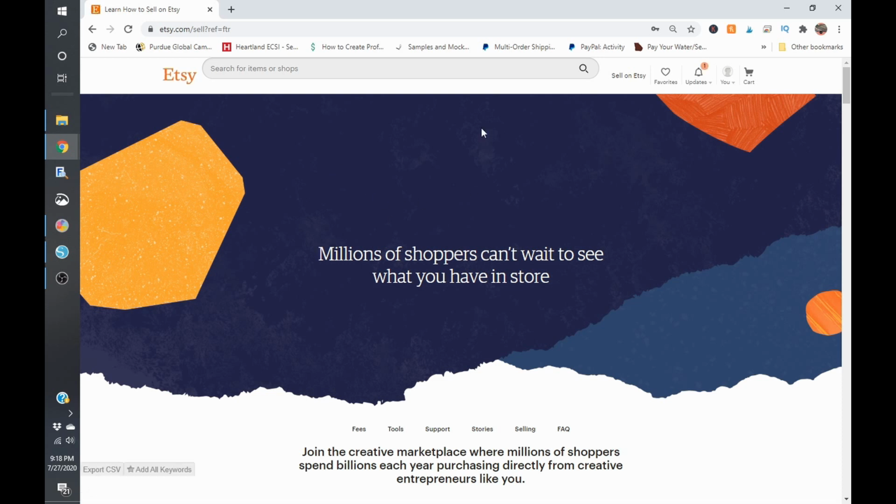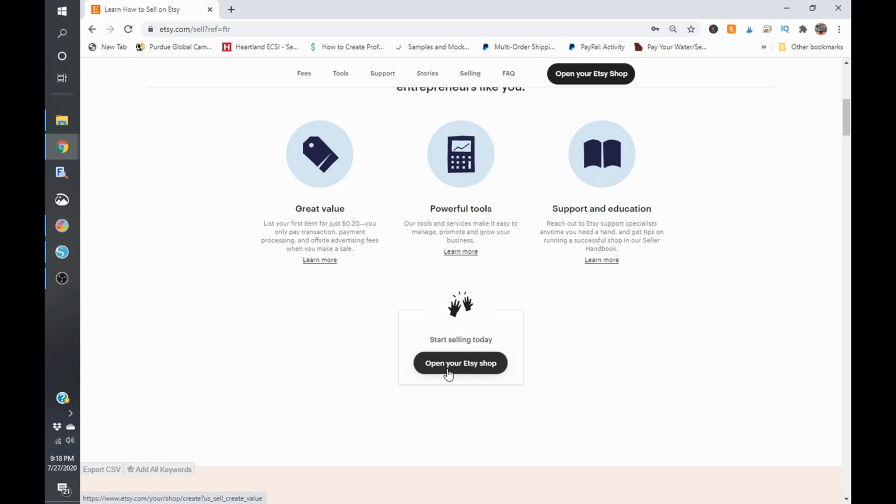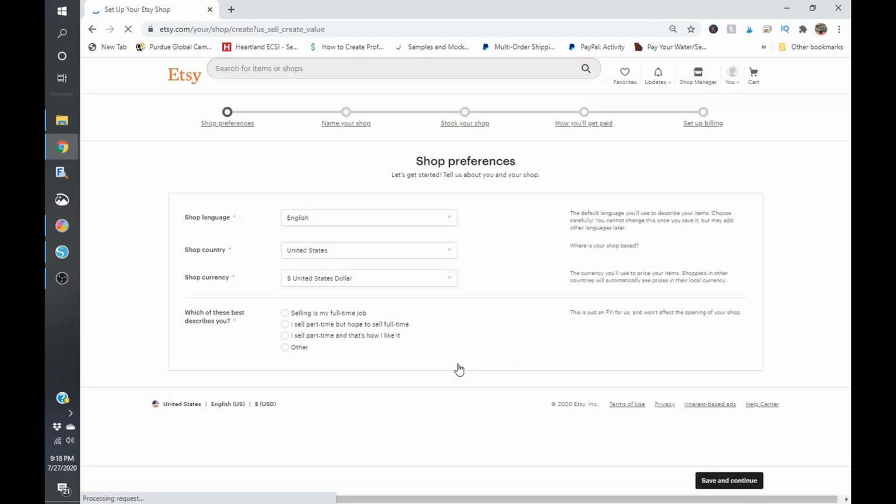Now, once you're registered, what you'll see is this will be here. Now, if you already have an account, you don't have to go through this step. You just have to sign in, and then you can click on Open Your Etsy Shop. All right. So you can go ahead and start here to open your Etsy shop if you're already signed in. So you click on Open Your Etsy Shop, right?